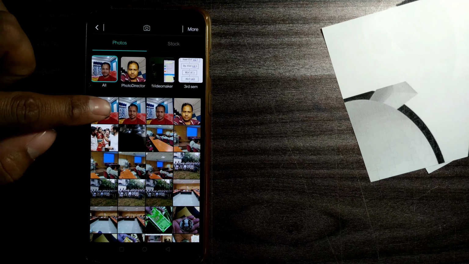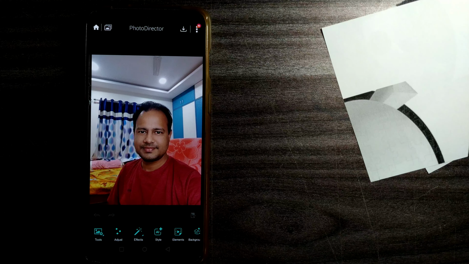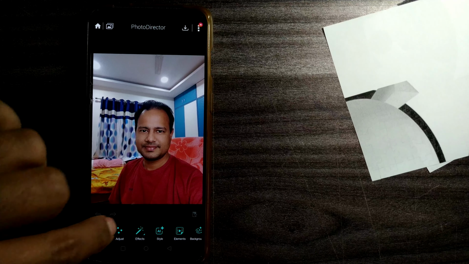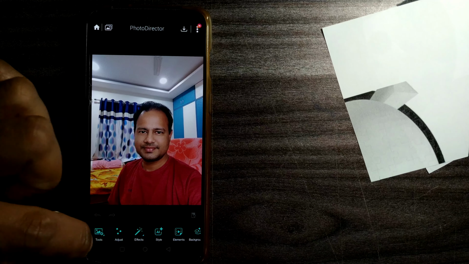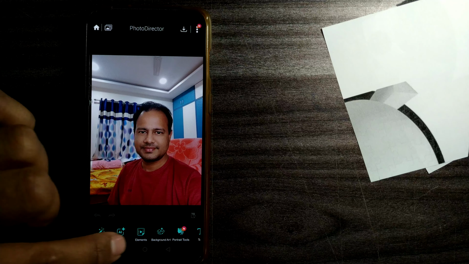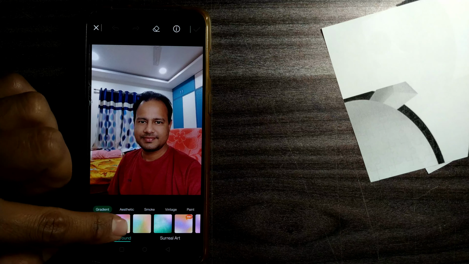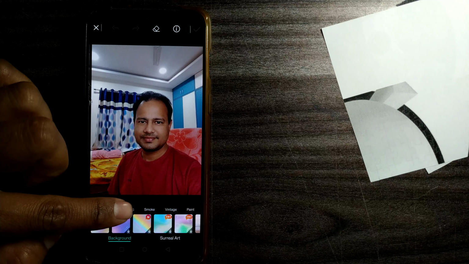So for example, this photo I want to edit, and here you can see a lot of tools, adjust, effects, style, all these things will come in this bottom bar. So here there is one option called background art. So once I press this, you will get a lot of background, and you have to download all this background.